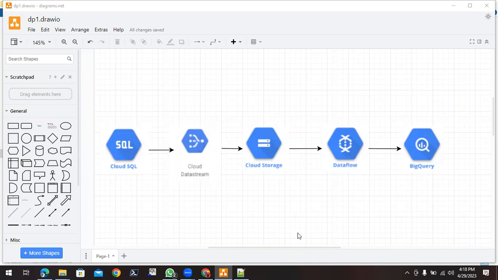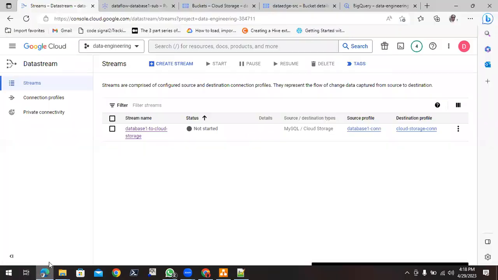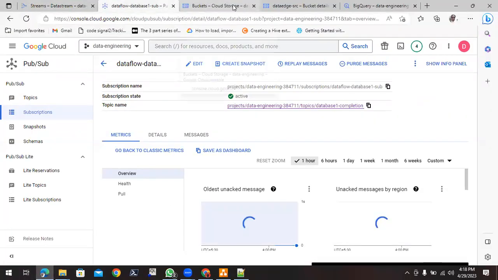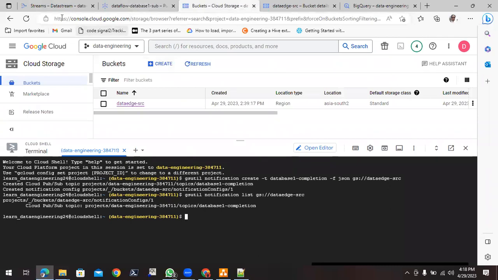In our previous video, we saw how to create the Pub/Sub notifications on the cloud storage bucket. Now, next we are going to start with Dataflow, which is again one of the data pipeline services on the GCP console. What we need to do next? We need to create the Dataflow service. So how are we going to create it?